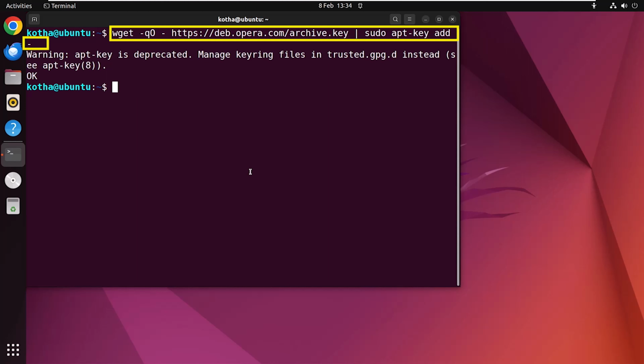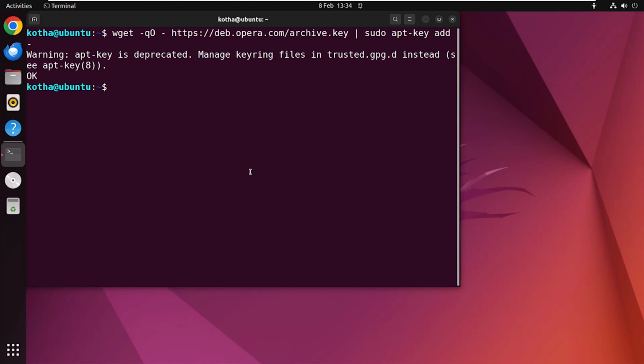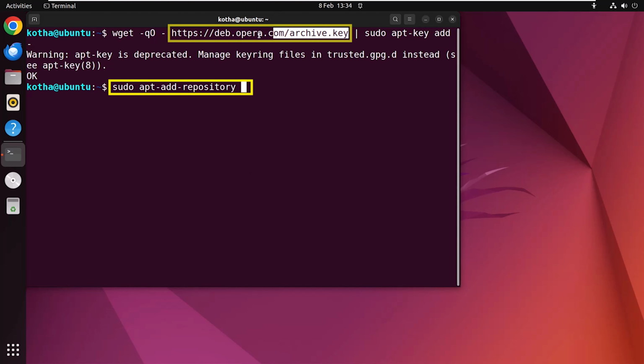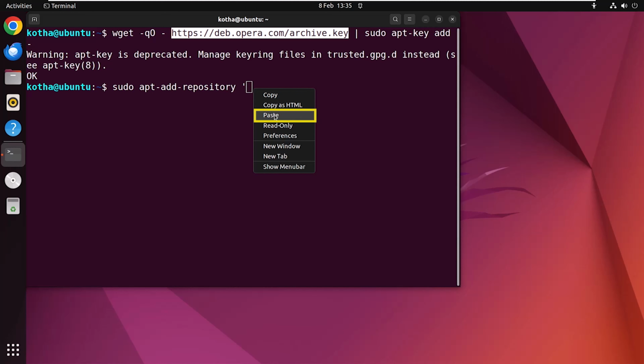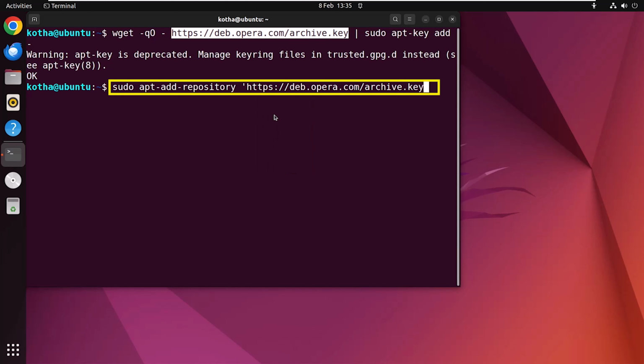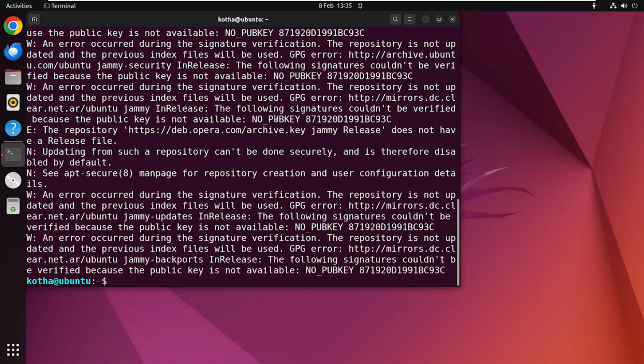Secondly, once the key has been added, then you can install and add the repository. To add the repository, type sudo apt add-repository and the link. I am copying the link, single quote, entering the link and closing the single quote again. Hit enter. See, the operator repository is added to my directory.